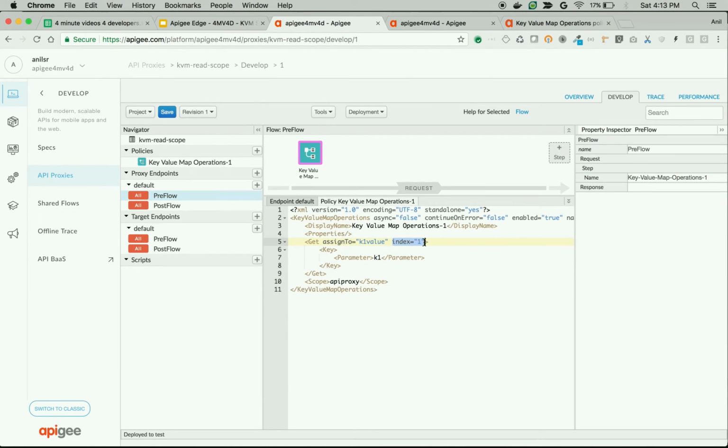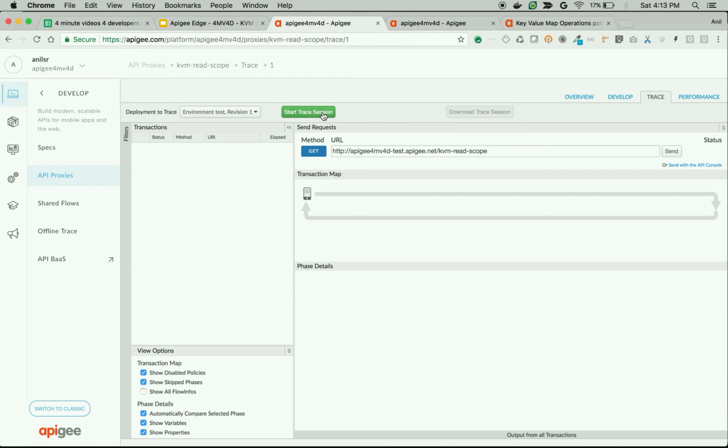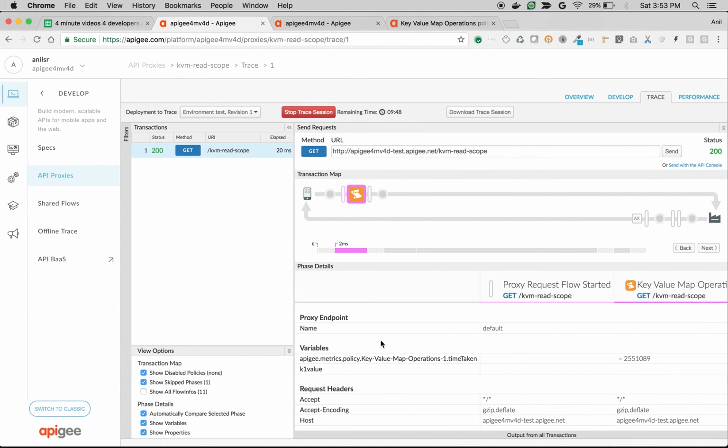Remove index equal to 1 and then save the API proxy, and let's test it out using a trace window. Click on trace, start trace session. Let's make an API call. As you can see, K1 value is empty because we have restricted the scope to the existing proxy, and the value is not available in this particular proxy. That's how the scope value works.